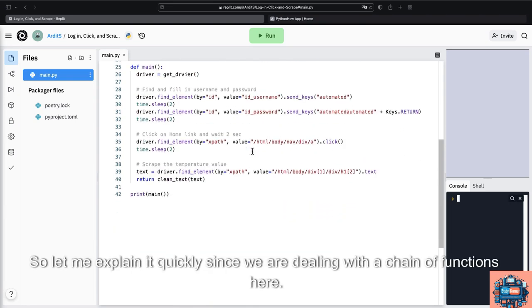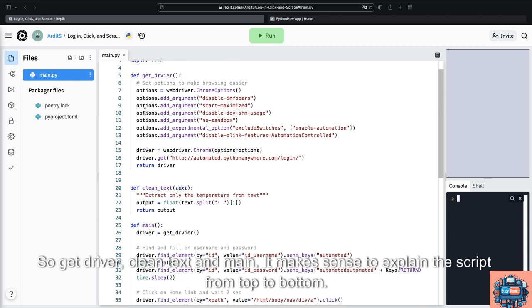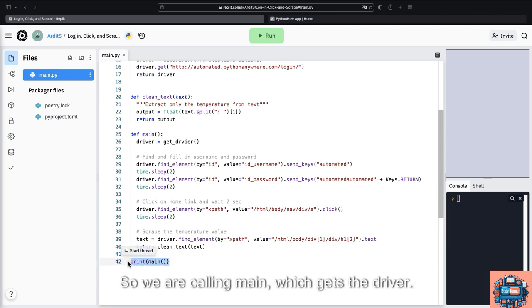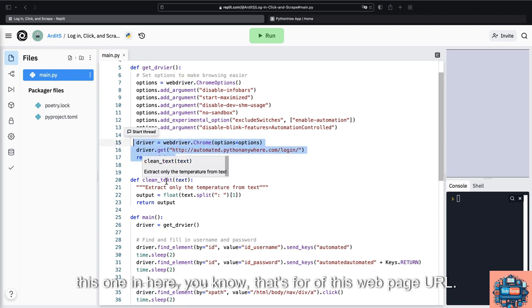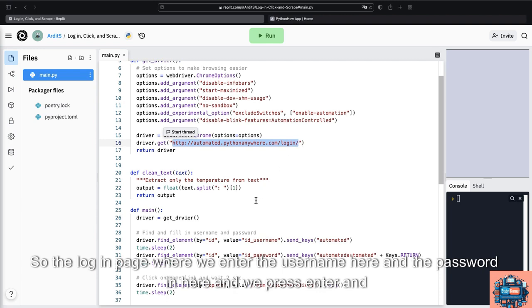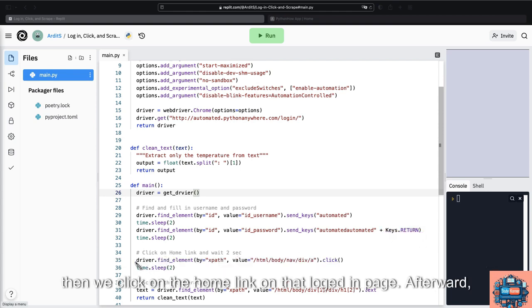This is the code, so let me explain it quickly. Since we are dealing with a chain of functions here, get driver, clean text and main, it makes sense to explain the script from top to bottom. So we are calling main, which gets the driver for this web page URL, the login page where we enter the username here and the password in here. And we press enter and then we click on the home link on that logged in page.